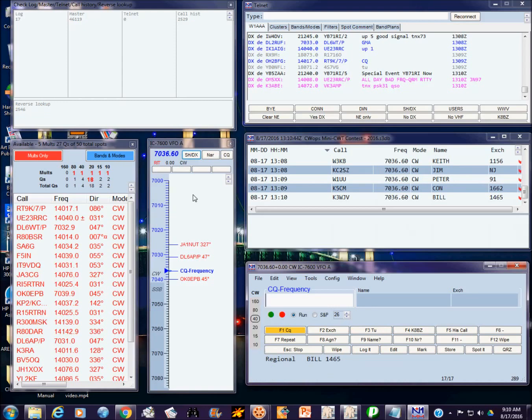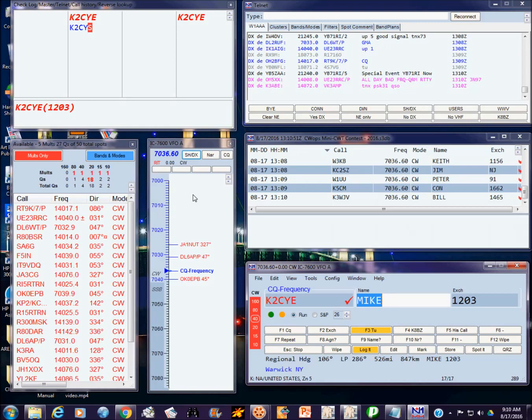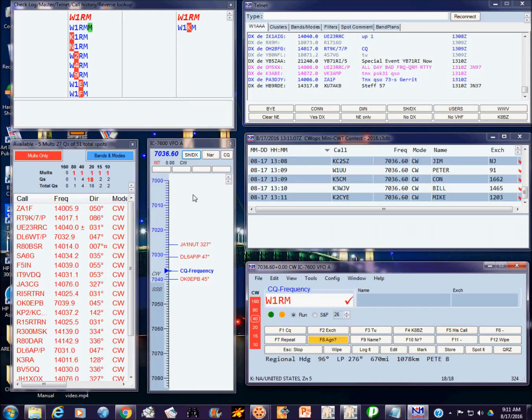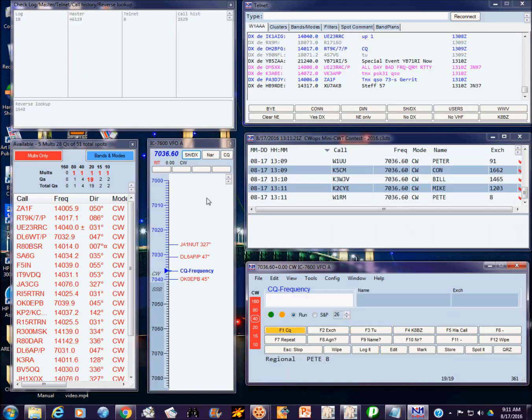Yeah, 10 minutes into the contest. We'll go as long as they keep calling. And we'll wrap it up, and I'll show you what I do with the log files. Not getting any spots over here. I was hoping to show you how this will automatically set your transceiver on the frequency by clicking on the spot.